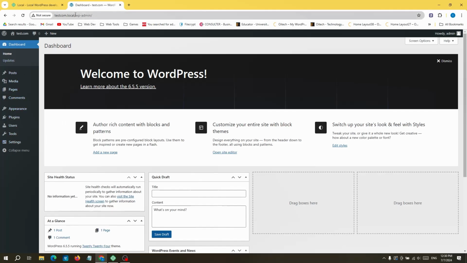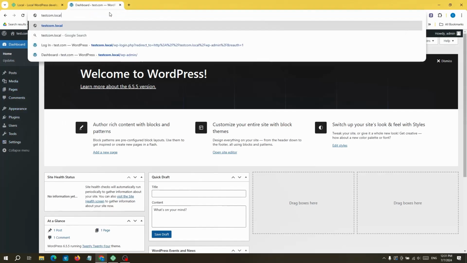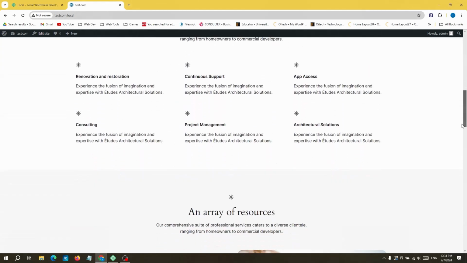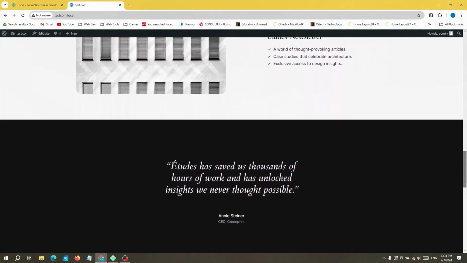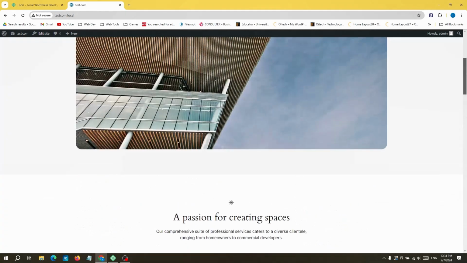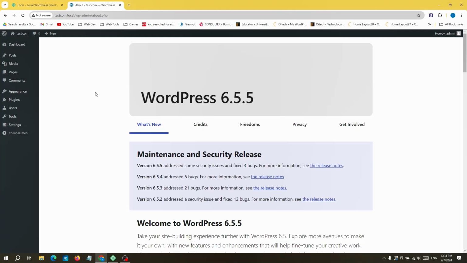So if we remove this admin area local path, we can go to the home page. Now we can see our home page is running, and this is the WordPress default installation theme. So you can install new theme from the WordPress dashboard.